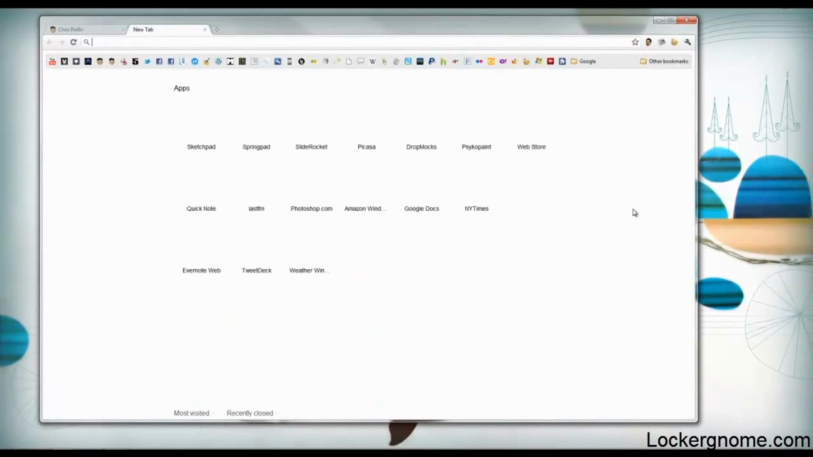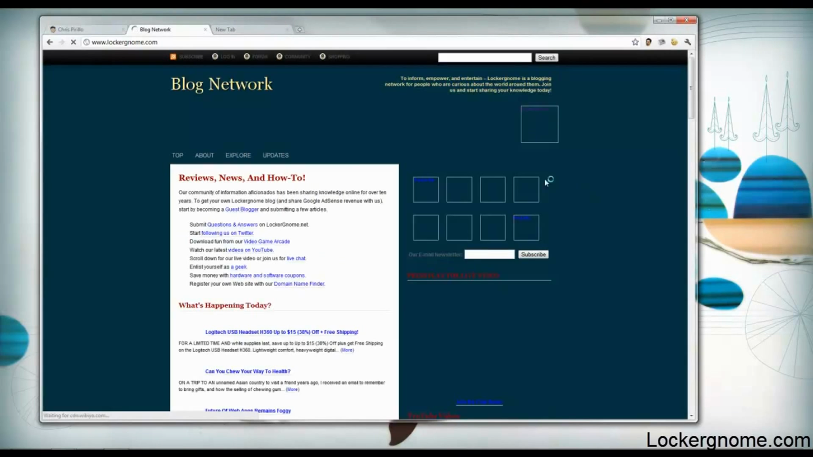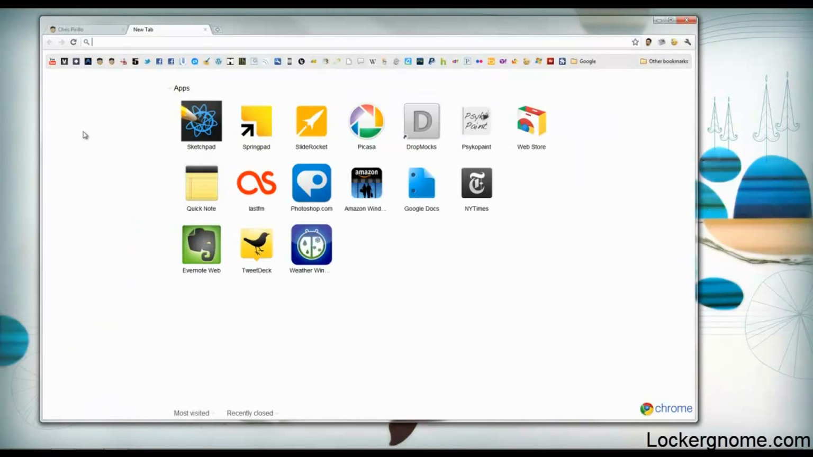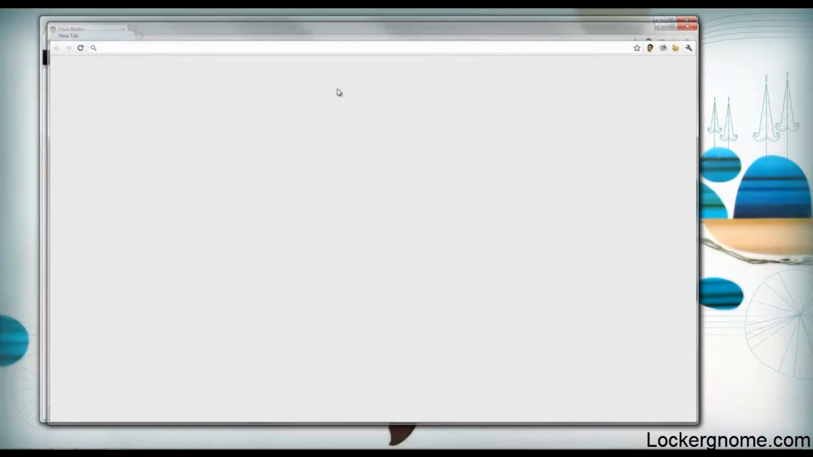The next is Control-T, which opens up a new tab inside your Chrome window, and Control-Shift-T, which automatically remembers the last tab that you closed, for example, LockerGnome.com. Control-W on your keyboard closes the current tab that you're on, and Control-N opens a new Chrome window.